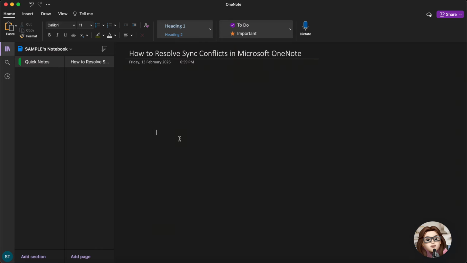Once you've confirmed the main page has all the correct content, remove the duplicate. Use the delete option on the yellow conflict bar to delete the conflicted copy. This tells OneNote which version is final and clears the warning so syncing resumes normally.